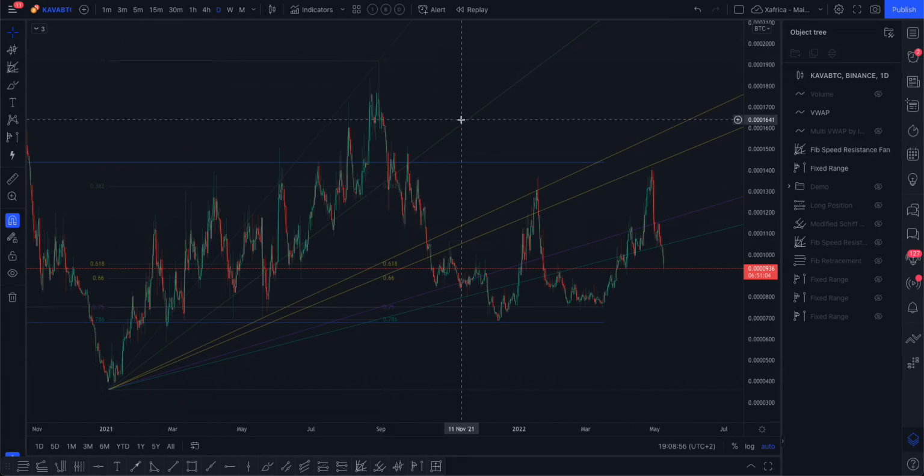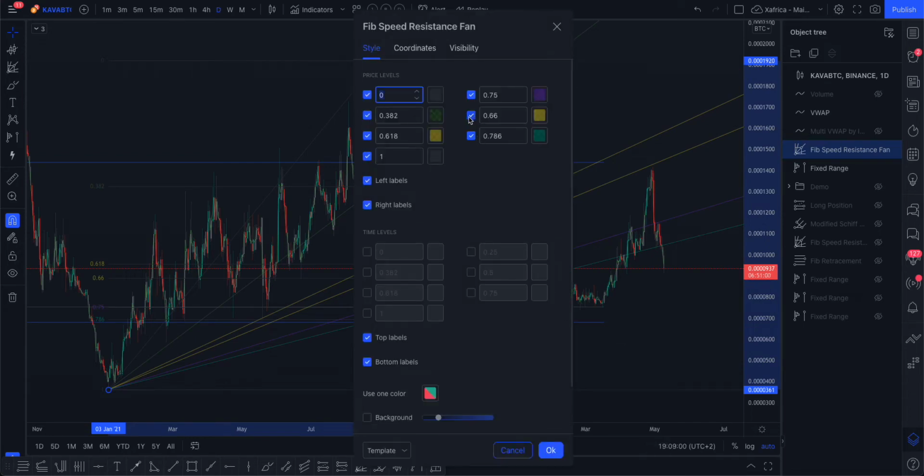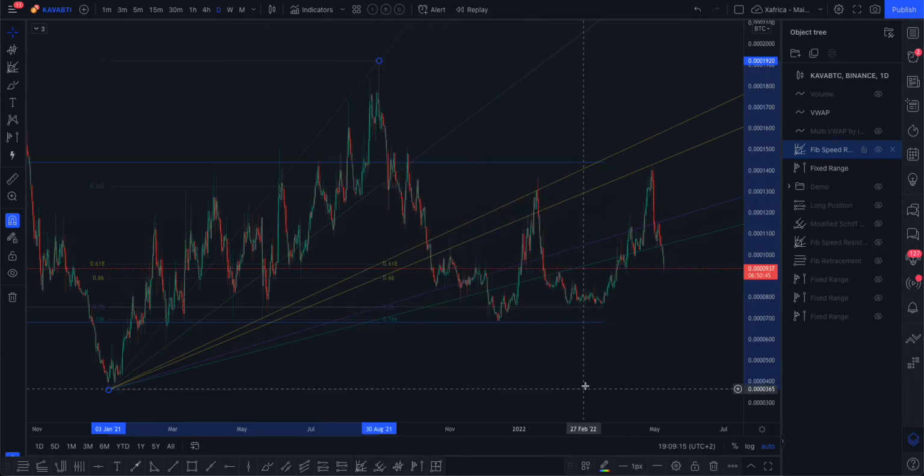And then what I also did, let me just go to my settings so that you can see my settings. I normally don't have the 786 on here. I will always have the 382, 618 and the 0.75. But then I just looked for other levels, and that's what you find. So the charts aren't always the same.